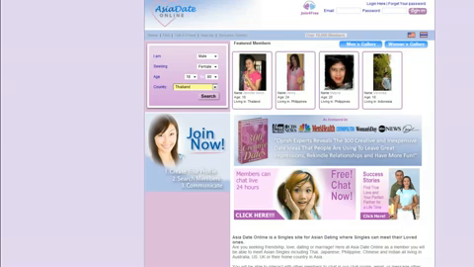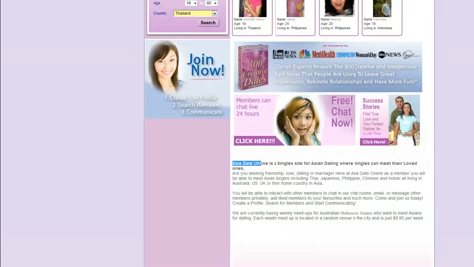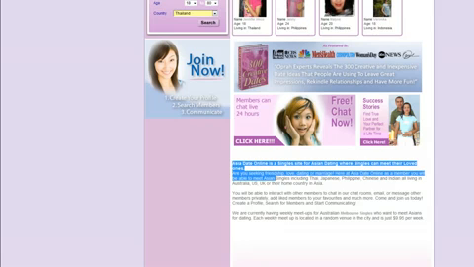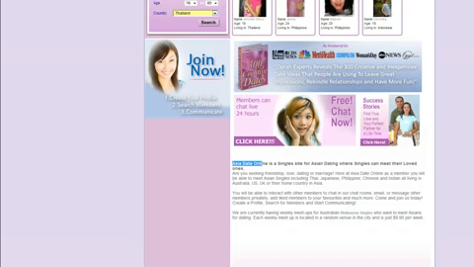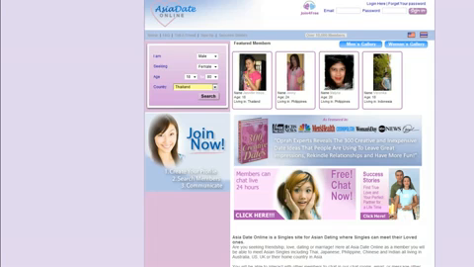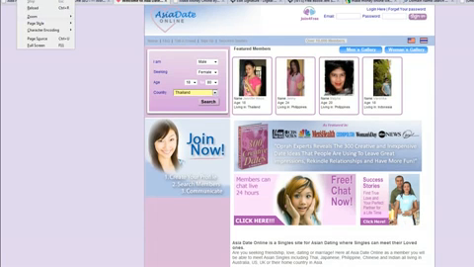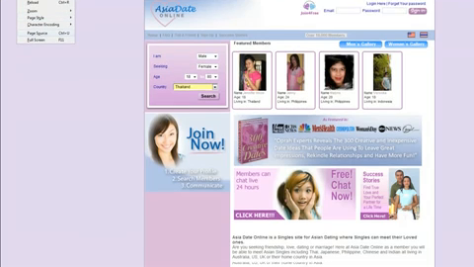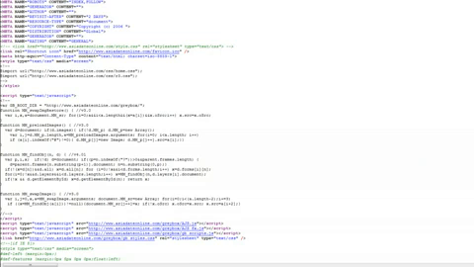For now, I just want to show you the meta keywords that I've added here on the site manually, and you can do this on your own static site. What I did was I used the phrase Asia Date Online is a single site for Asian dating where singles can meet their loved ones. I've not only added the keywords in the back end, which you can see here again if you click View Page Source, you're able to see the keywords I've actually added here.